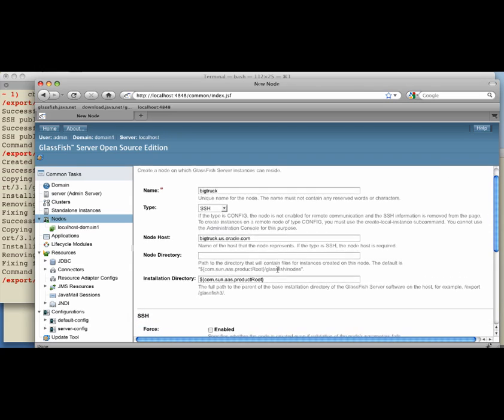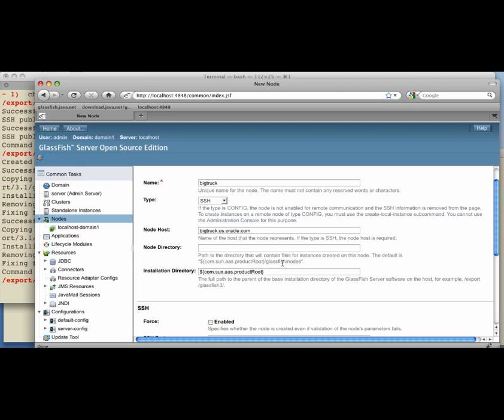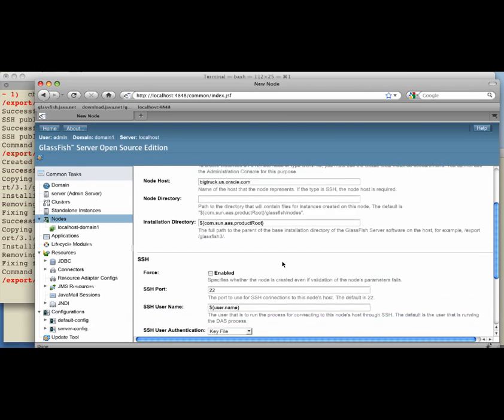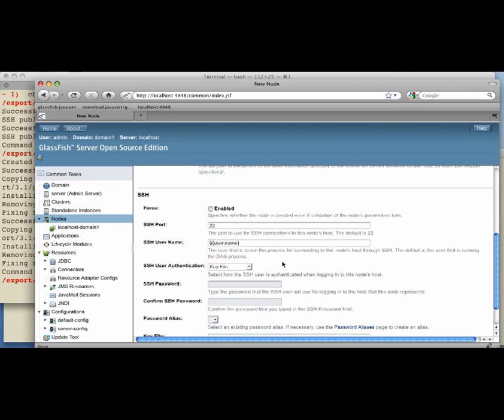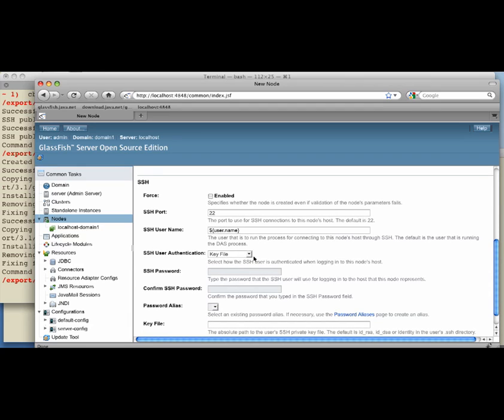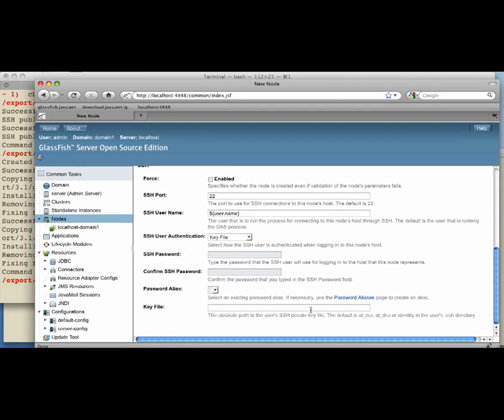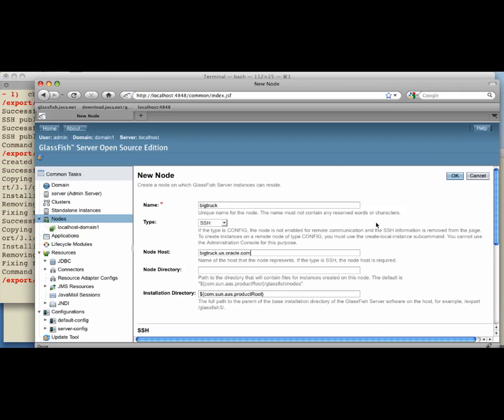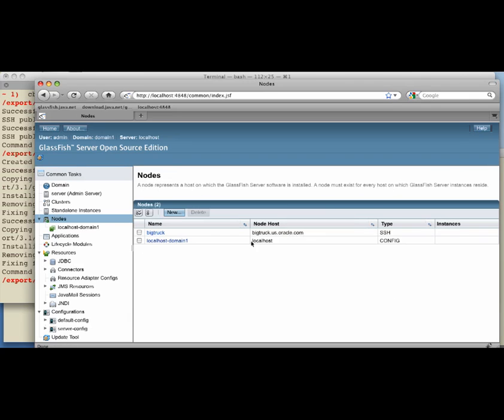Directly, I just leave it empty because this is the same installation directly as what my desk is installed in. For the SSH and using the key file, again, it is picking up the default location when I just ran the setup SSH just now. So that's all I need to do, specify the host name and then do an OK. So I created the truck on the local host.